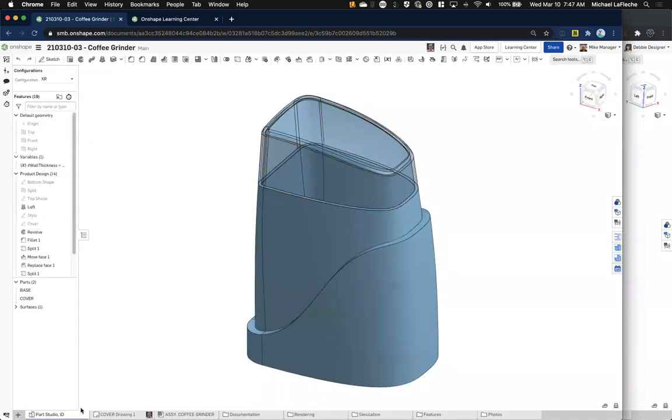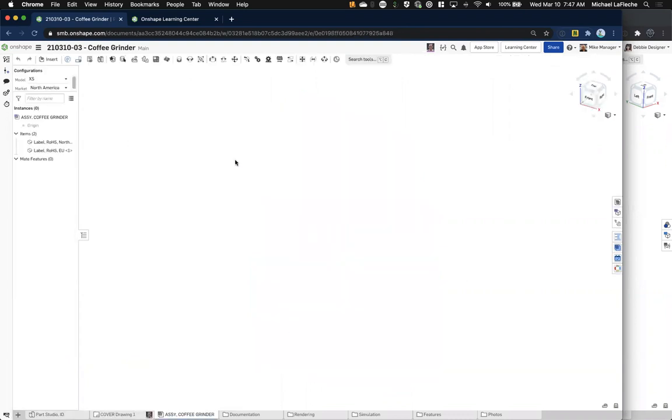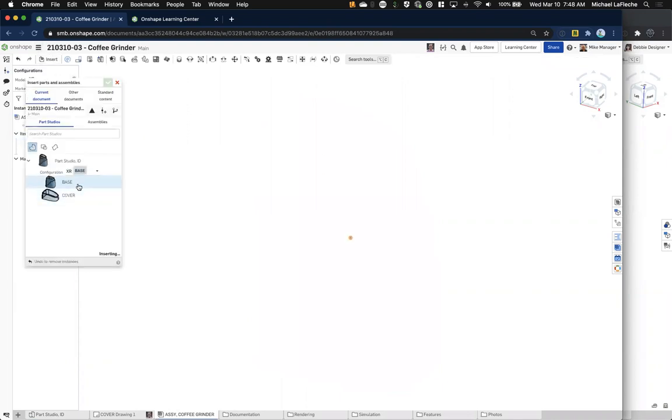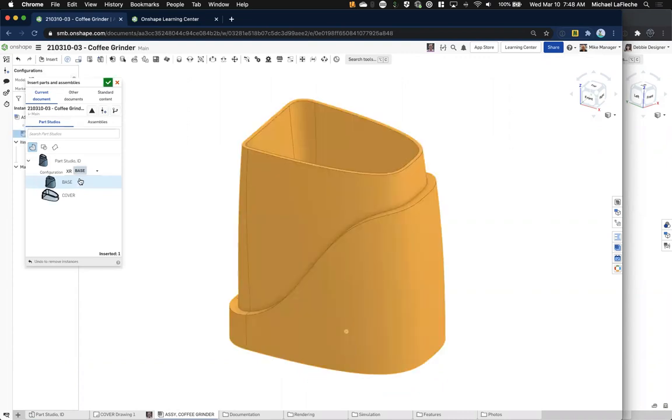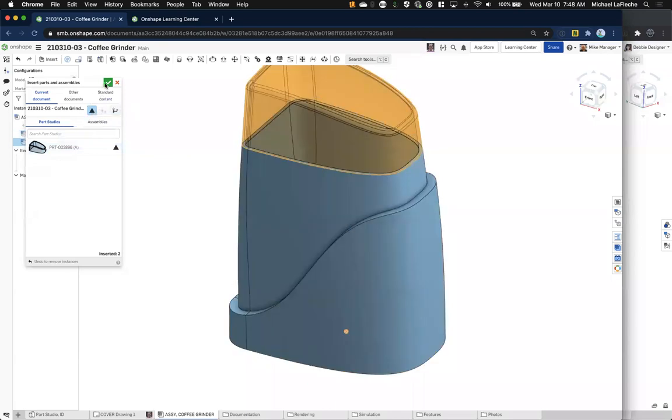So right now we have a part studio of 2 parts. But we really need to put this together in an assembly with a motor and other parts that make this coffee grinder go and actually work. So I have this coffee grinder assembly waiting for me, and I don't have any parts yet. I have a couple of blank labels, but I want to insert the base that I'm still working on. I haven't finished it, but I want to insert the released cover. So that triangle tells me that that's the released cover.